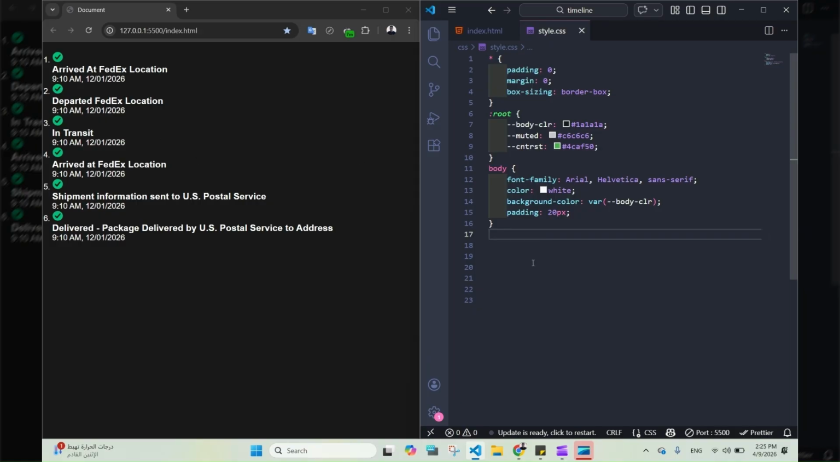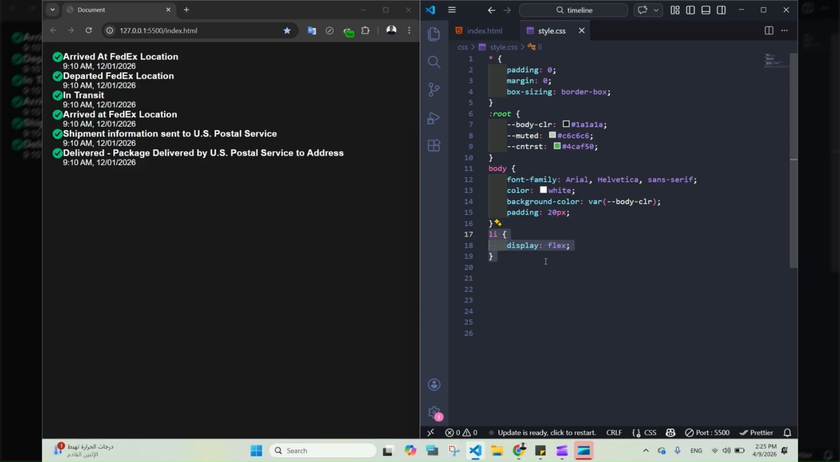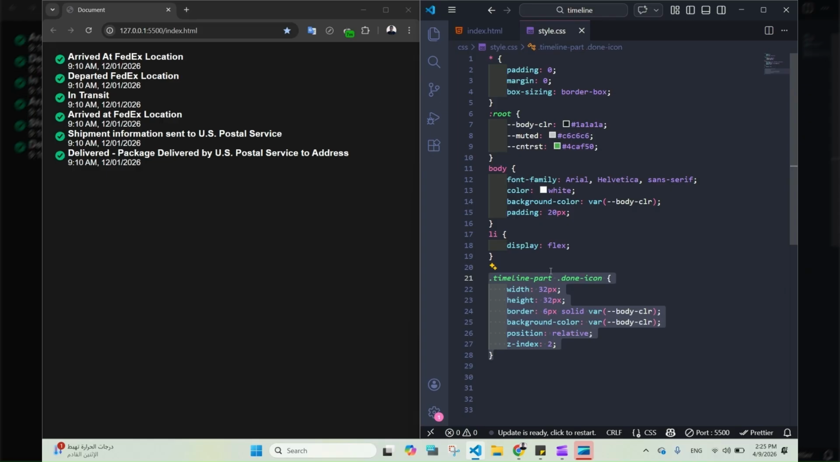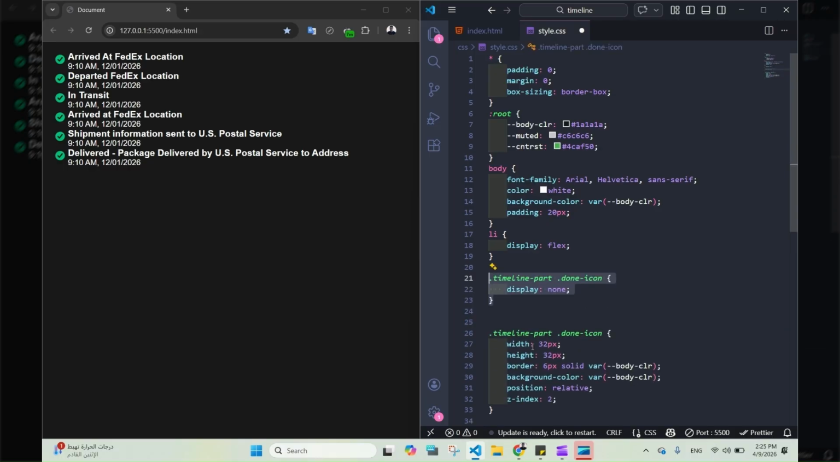In CSS we start with each list item as a flex container. This places the timeline and text side by side. Now let's style the check icon that will represent completed steps. Now let's handle completed versus pending steps first.